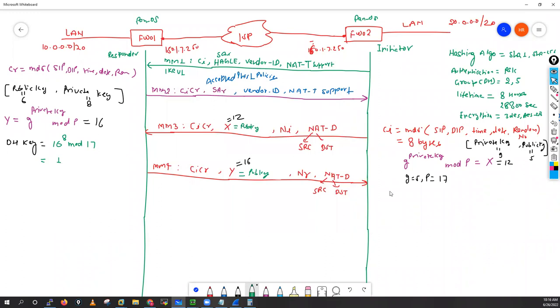Now, here also we have to calculate the DH key. So DH key equals to, I think I have used a wrong method basically. I have to use this value basically, X here, not 16. I have to use here 12. Okay. 12 raised to the power 8 mod 17. And here I have to use 16 raised to the power 9 mod 17.